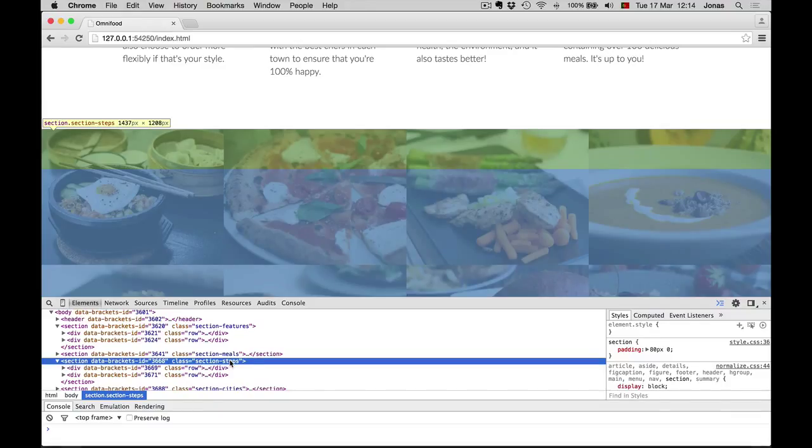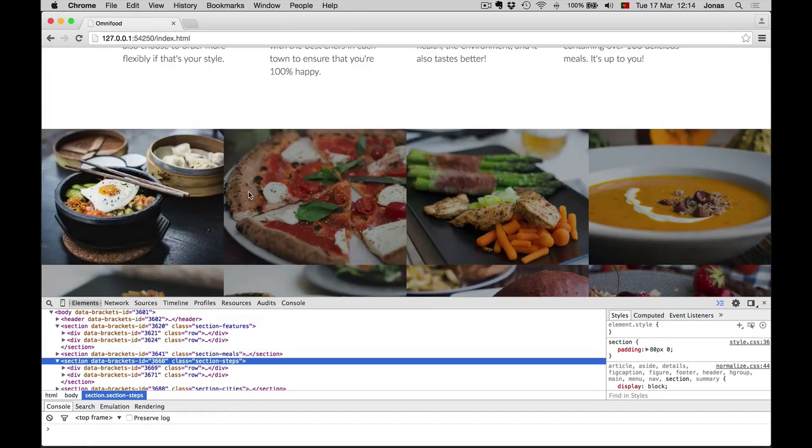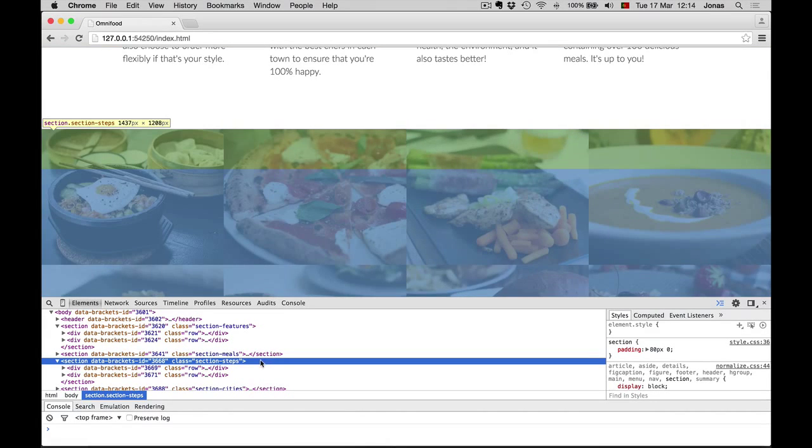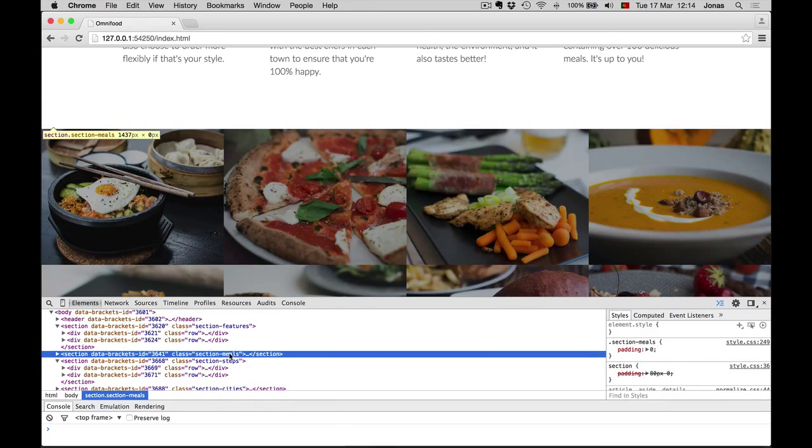But there is actually a good reason for that, and it has to do with clearing the floats. Maybe you remember that from the introductory lectures, where I told you that when you define some floats, you then later have to clear those floats, and we didn't do any of those here. So the section meals actually has, as you can see up there, 0 pixels height, and that's because we didn't clear the floats. So we need to take care of that right now.